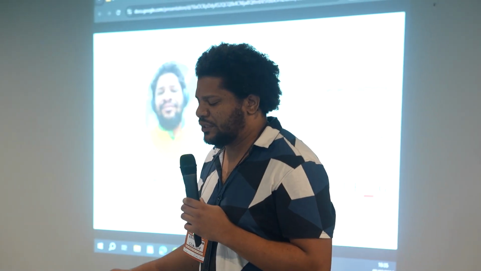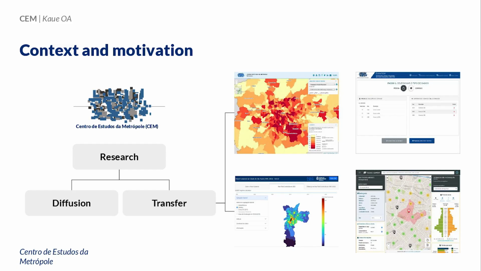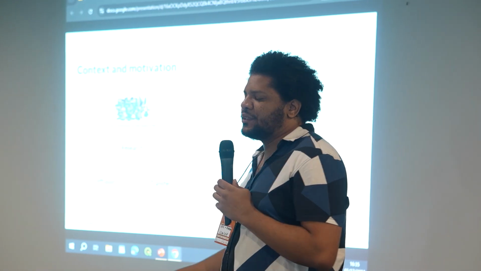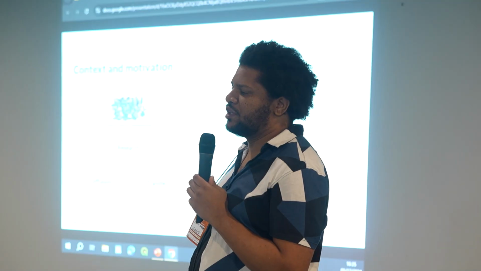So kind of diverse background, but I think this platform, for example, creates a connection between them. So a little bit about the context that MAPi was developed. It was, as I said, under this Center of Metropolitan Studies, which is a research center focused on inequality and public policy studies.